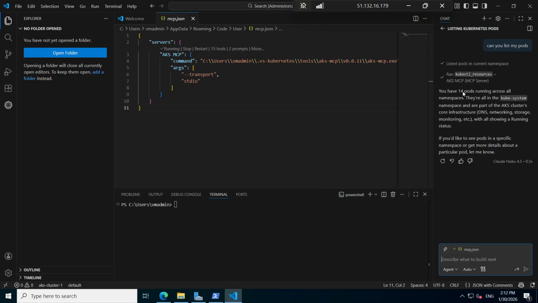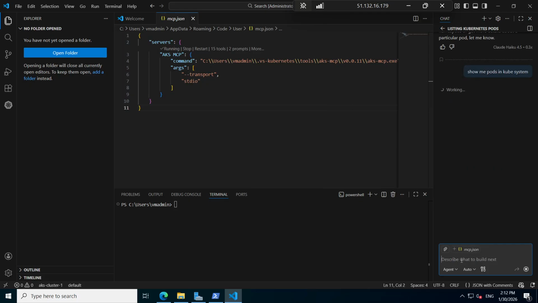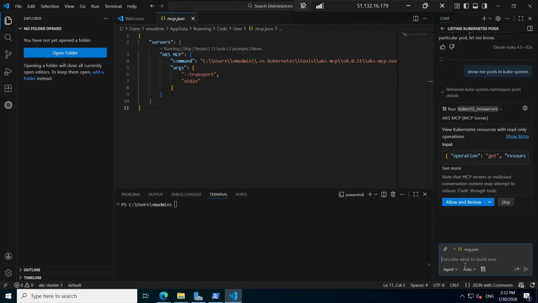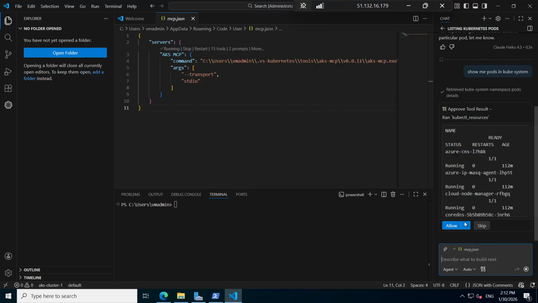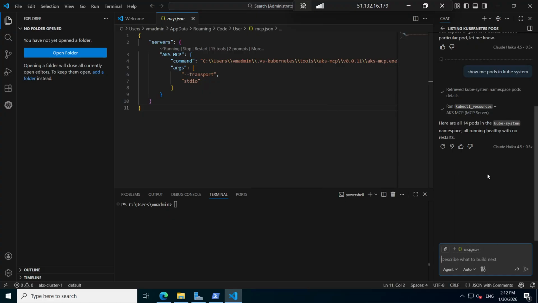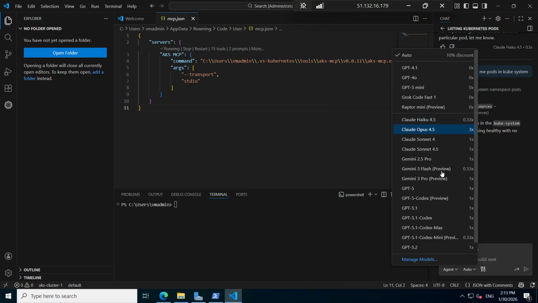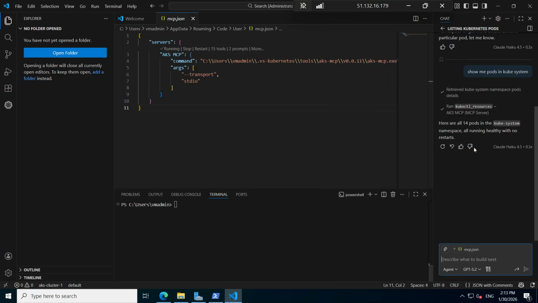See, it is saying I have 14 pods. If you'd like to see pods in a specific namespace, show me pods in kube-system. I'm not even typing the exact name of my namespace, it's kube hyphen system. Let's see what it does. Let me change the model. It tries to do something, but really it has not given anything so far.